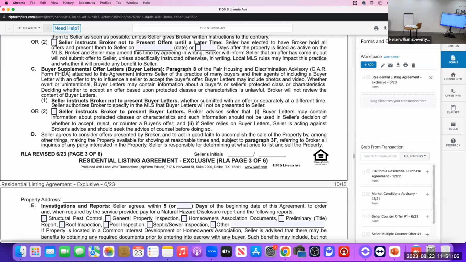And then by default, it says seller instructs broker not to present buyer letters, whether submitted with an offer or separately at a different time. Seller authorizes broker to specify in the MLS that buyer letters will not be presented. Now, there's also a checkbox here that says seller instructs broker to present buyer letters. Now, what'll happen in real life is if I get an offer and there's a cover letter, I should be saying to my seller, by the way, the buyer submitted a cover letter, would you like me to forward it?